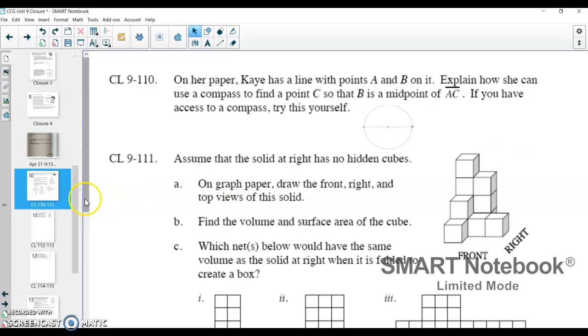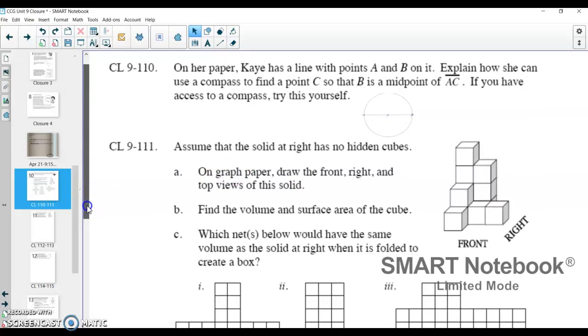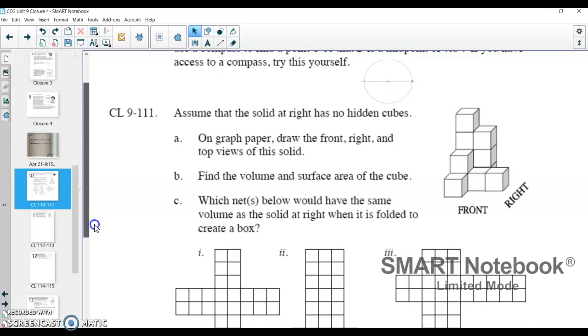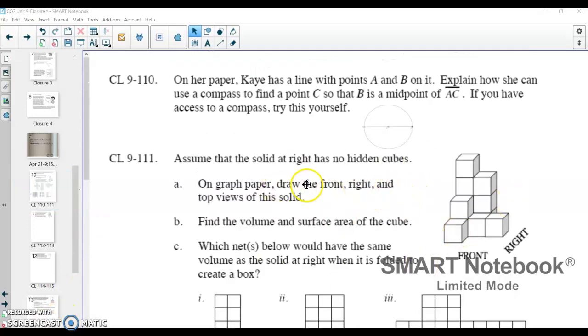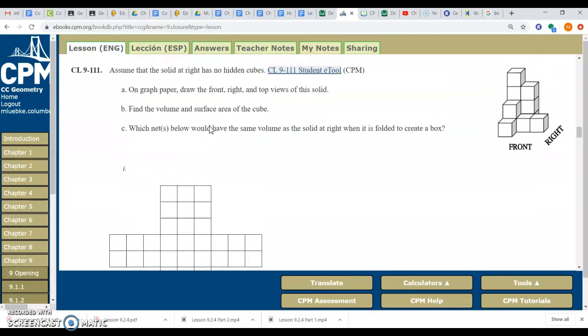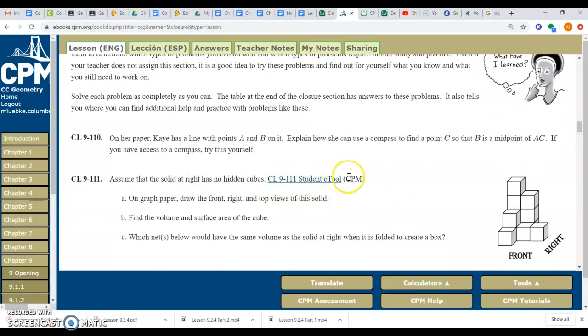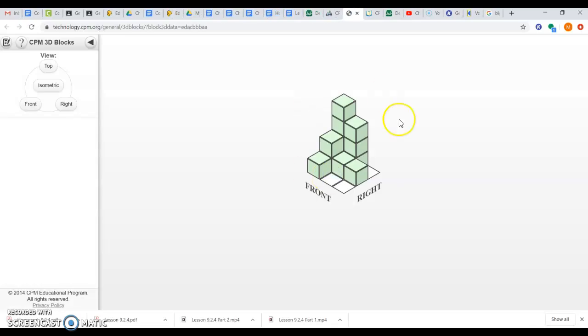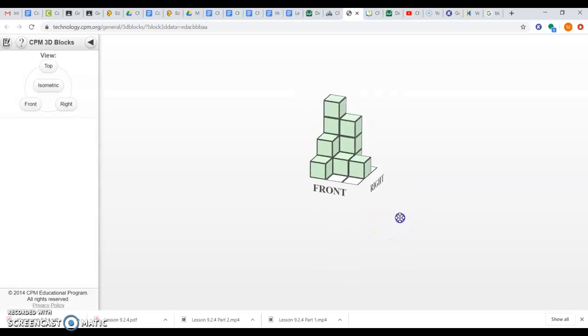All right. Now let's move on to 9-111. Assume that the solid at right has no hidden cubes. On graph paper, draw a front, a right, and a top view of the solid, and that's where we'll start. Problems like this one here, where it wants us to draw the front, the right, and the top views of the solid, what I recommend doing is, on this problem, I'm going to go to the ebook and open up their e-tool for it, right here, the 9-111 student e-tool. And it's going to give me the shape, and that's going to help me do this problem.